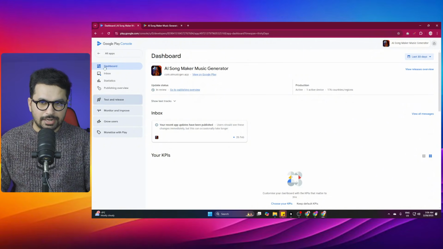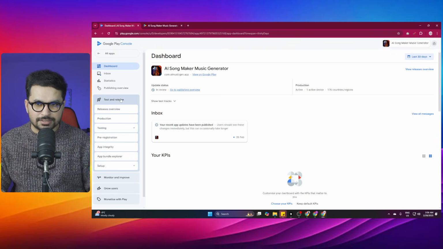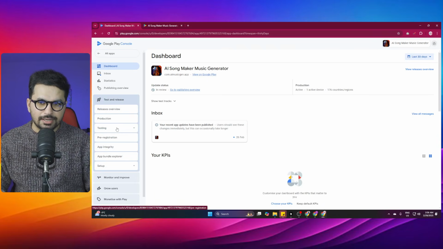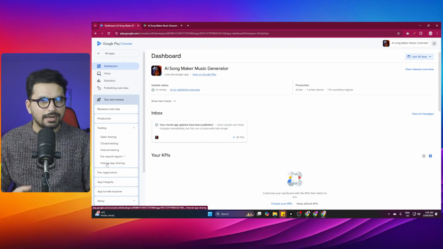So once you are inside your app, on your left side, just go to this section which is test and release. Simply open this section. Then there is testing, and then there is a production section. Inside testing, there is open testing, closed testing, internal testing, and internal app sharing.